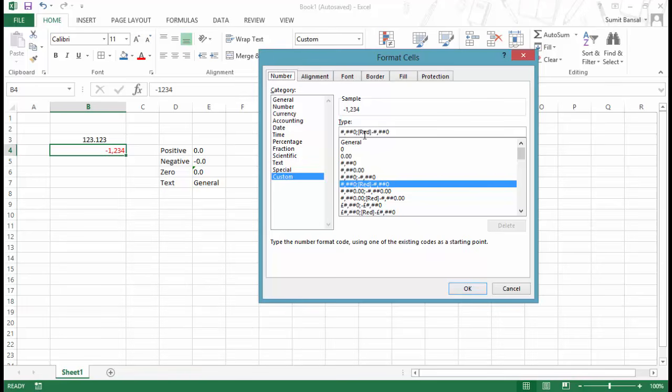So you can see that all I've done is I've applied two formats. In case you only give it one single format, so in this case if I only give it a 0 or 0.0, that format is applied to all the four cases, which is positive, negative, 0 and text. If you give only two formats, then the first one is applied to positive and 0, and the second one is applied to negative. Text by default becomes general. If I give it three formats, then first is applied to positive, second to negative, and third to 0, and fourth, text, is by default general.